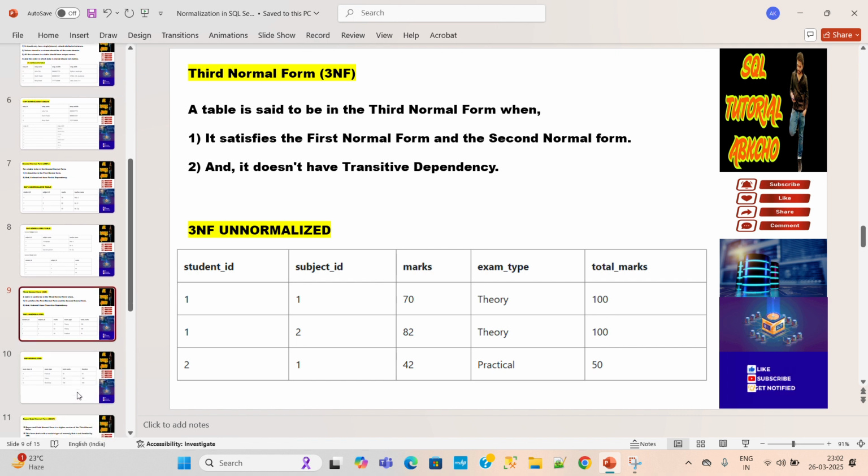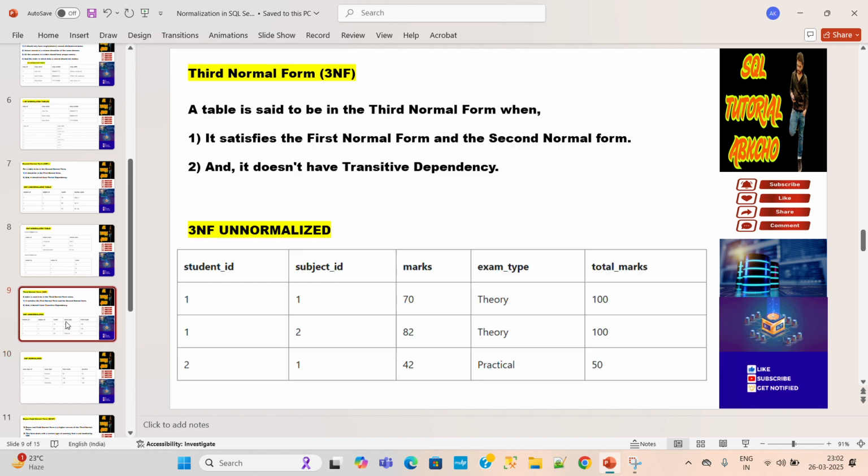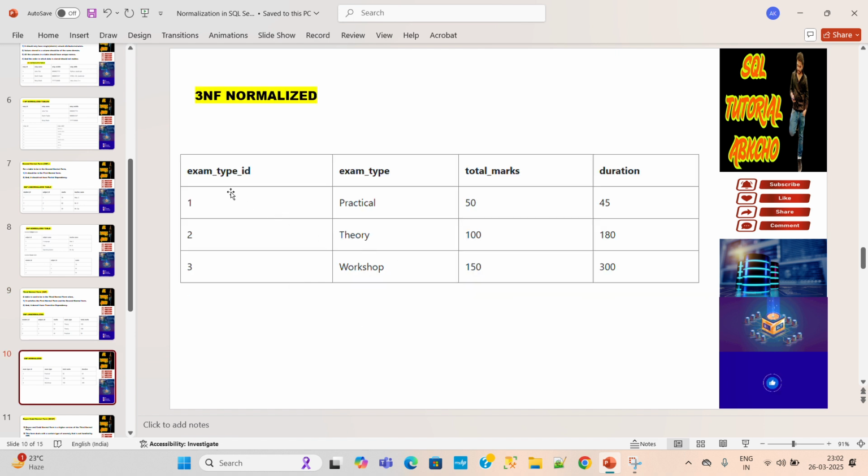So this particular condition is called the transitive dependency, and it is making the data redundant. So to take this data into third normal form, what we have done is create a separate table with exam type id, exam type, total marks and duration. We have removed the two columns, exam type and total marks, and created a separate table for that, where we have taken exam type id, exam type, total marks and duration also.